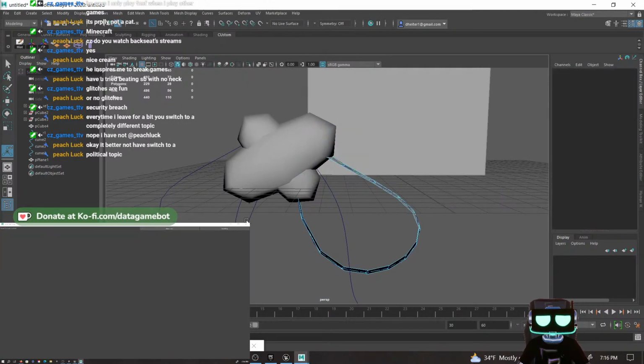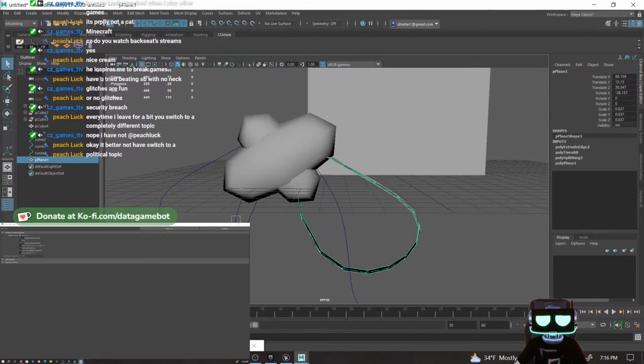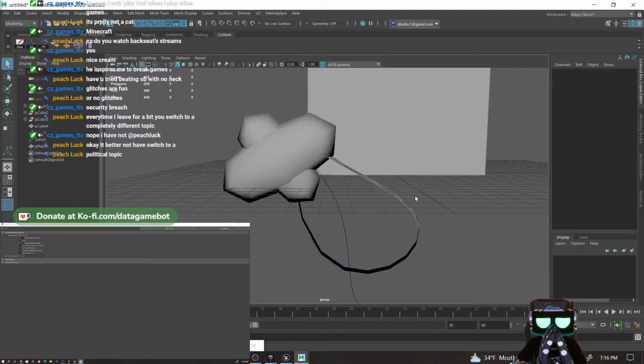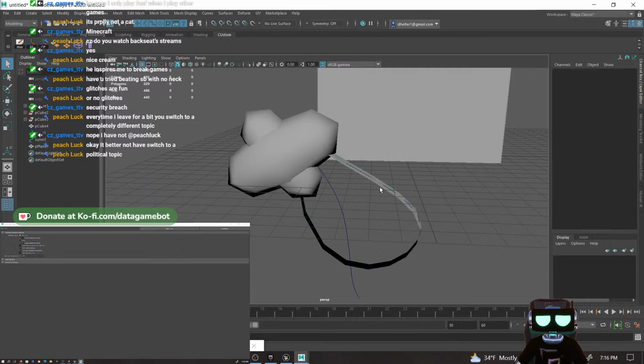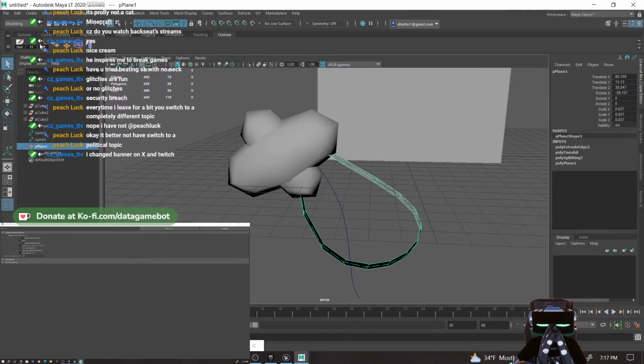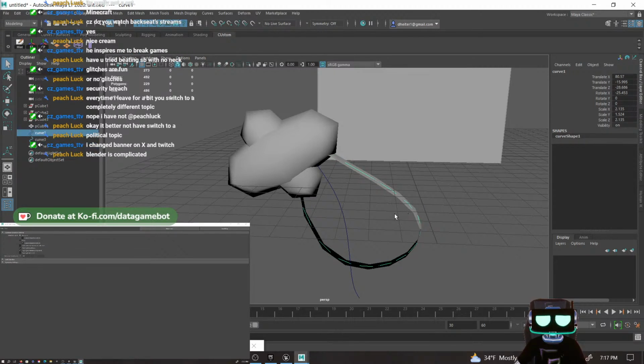You know, I could probably just delete these curves. I don't need to duplicate them. No! Crap. Hitting the wrong buttons. Okay, delete history. Now, delete that.